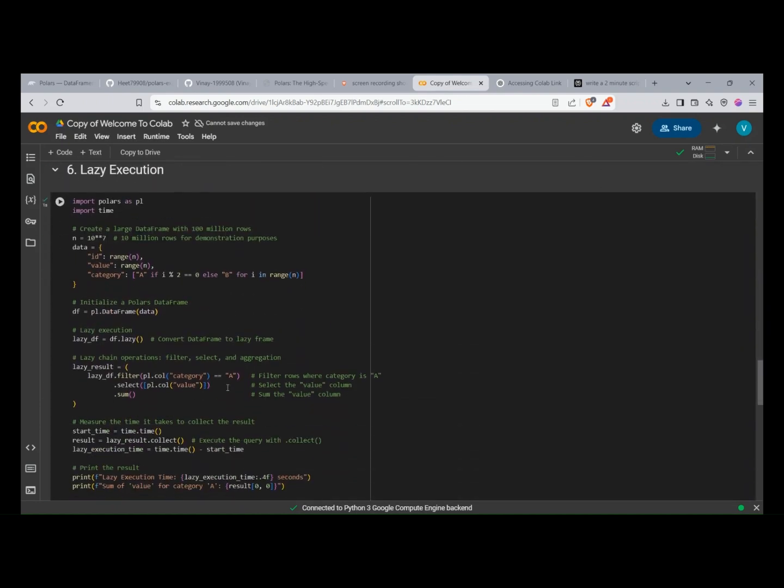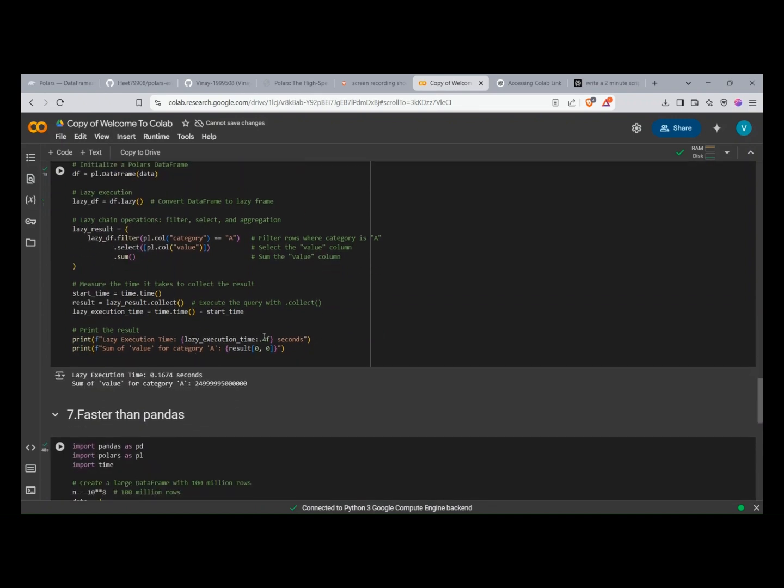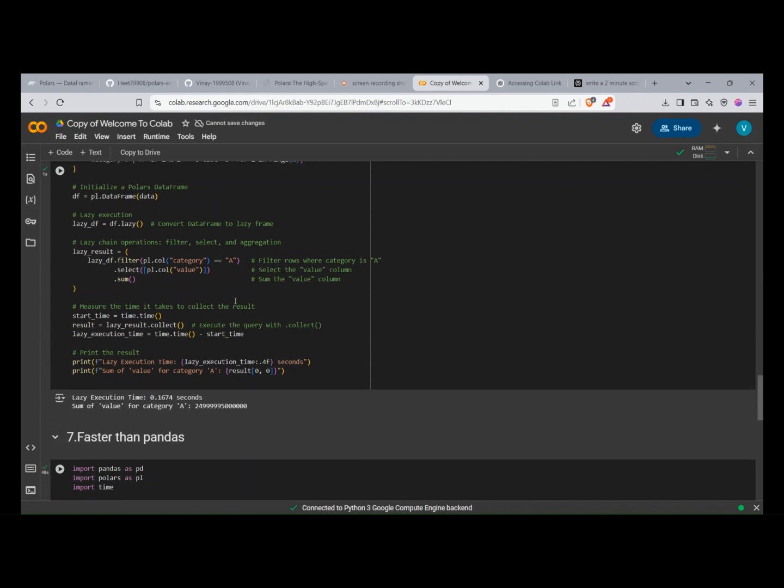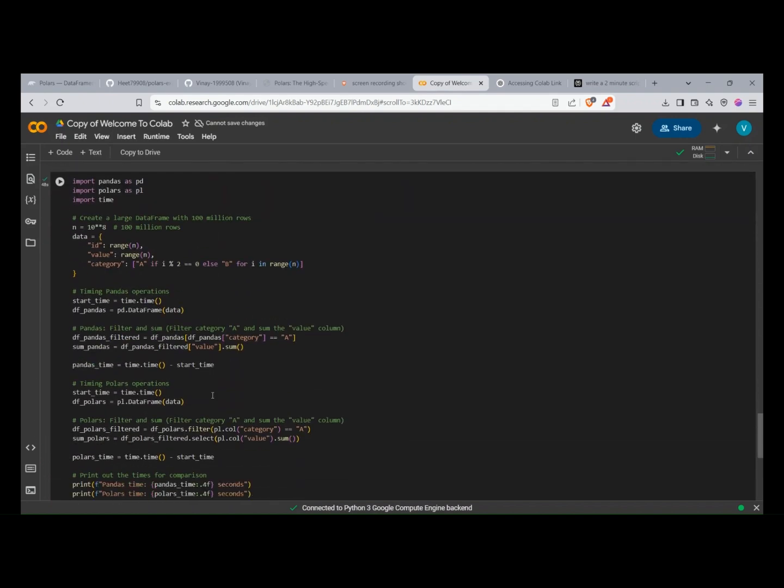Then, lazy execution. One of Polars' standout features is lazy execution. This allows you to chain multiple operations without immediate execution, optimizing the entire query before running it. We demonstrated this with a large dataset showing how lazy execution can significantly improve performance. We also printed the runtime in this case. We get it as 0.1674 seconds, which is very fast.